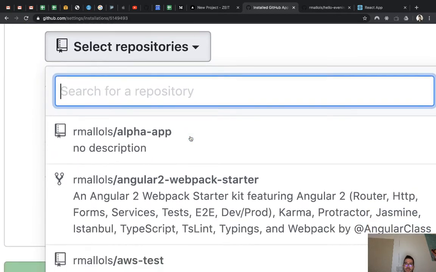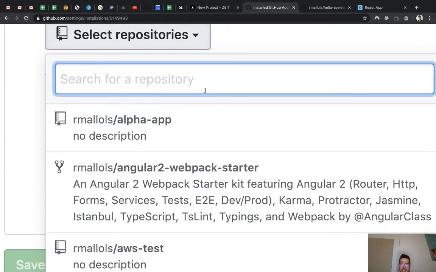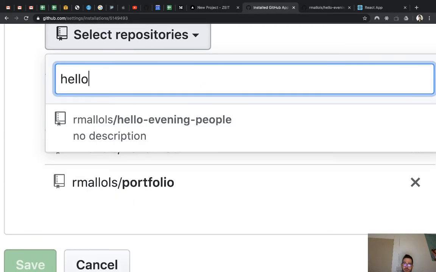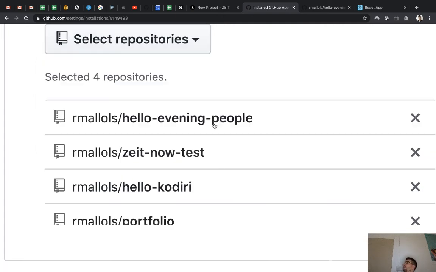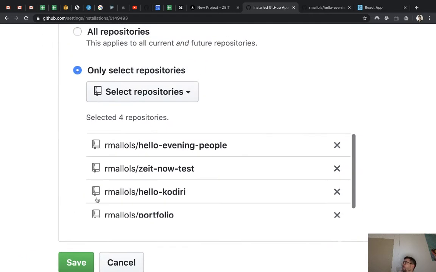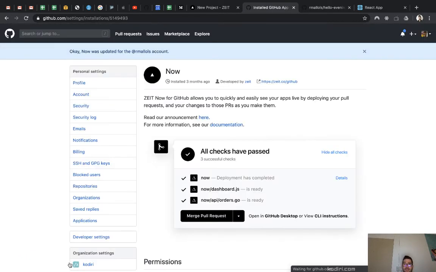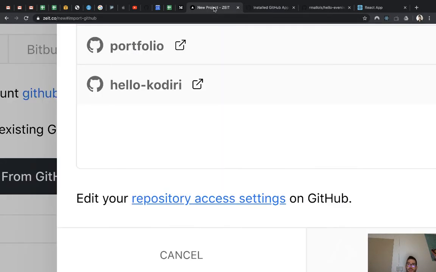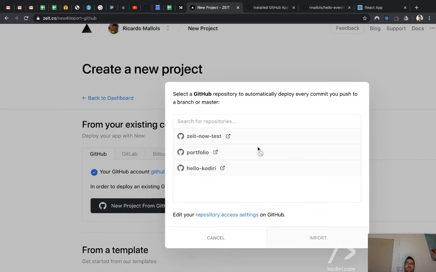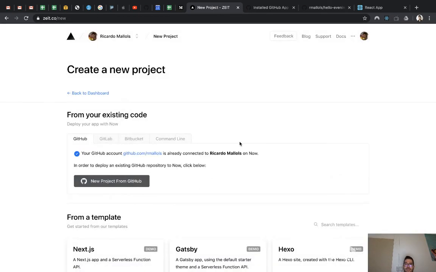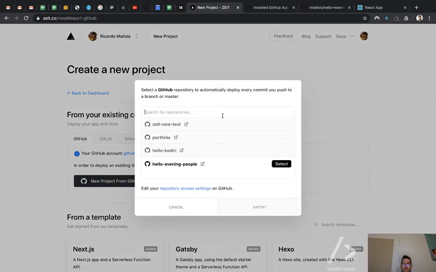Yeah. So now I need to find the repo I created. Hello Evening People. I think it was that one. So if I find it, you see, I got 3 now. I got 4. So I save the changes. And now, if I go back to Now, that's not there yet. Let me refresh the page. Maybe we need to refresh the page. I don't know, guys. I'm just playing around with the platform. Here you go. You see?